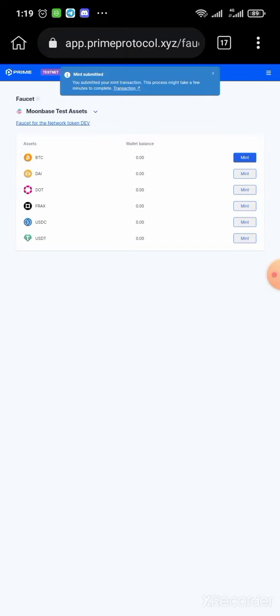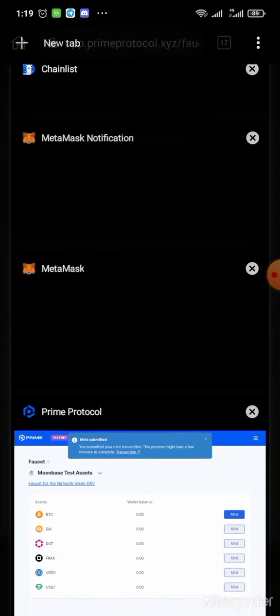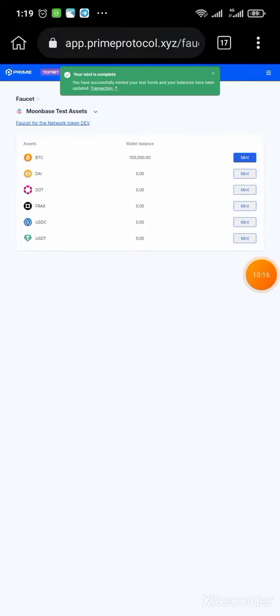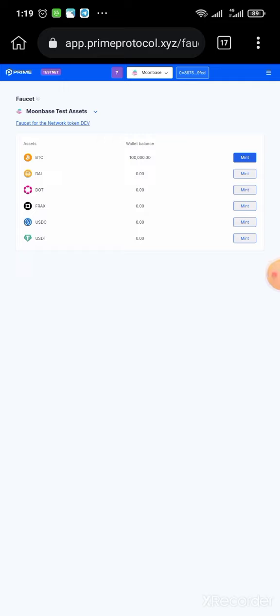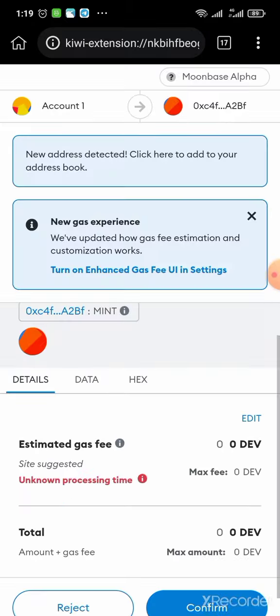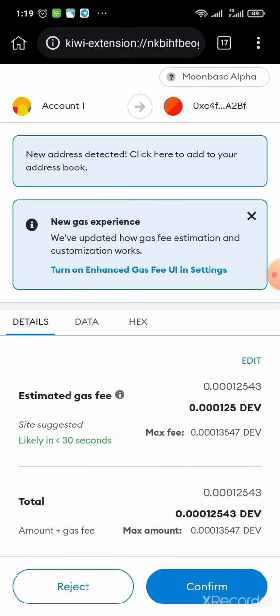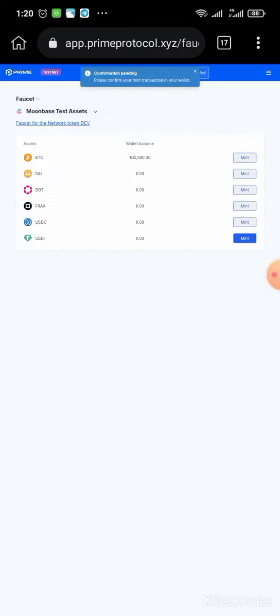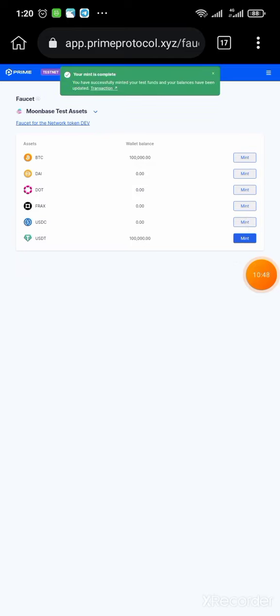Just wait for some seconds, and everything will be done. We have finally minted this BTC. As you can see, we have received the token here. Then let us mint USDT. Click on mint on USDT, then confirm this transaction. Then go back to your website and wait for it to be done. So we have finally received it.